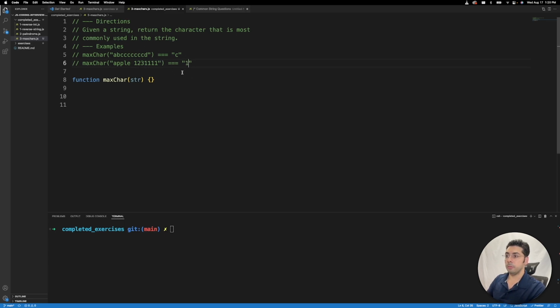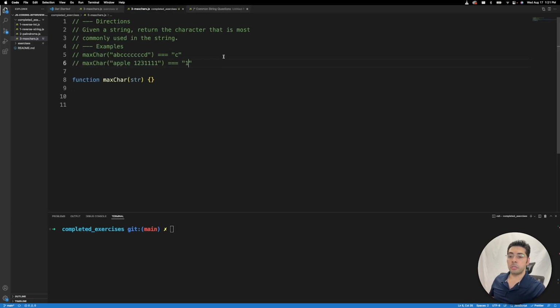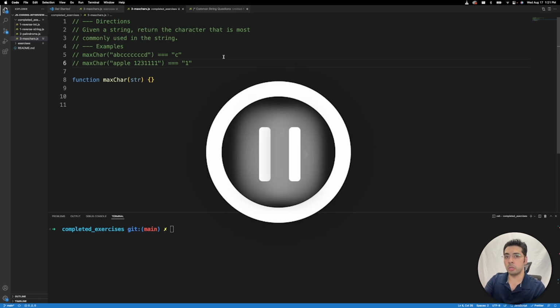So once you learn how to solve this problem using the technique that I'm going to give you in this video, you'll be able to solve a variety of other common string questions. For example, what is the most common character in a string? Does string A have the same characters as string B? Anagram questions. Does the given string have any repeated characters in it? These are some examples of the problems that you would be able to solve by using the method that I'm going to teach you in this video. But first, I would like you to give this problem a try. I'll be right here. Pause the video.